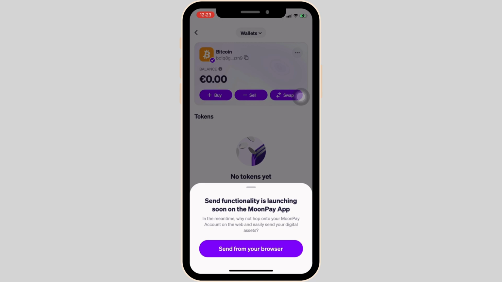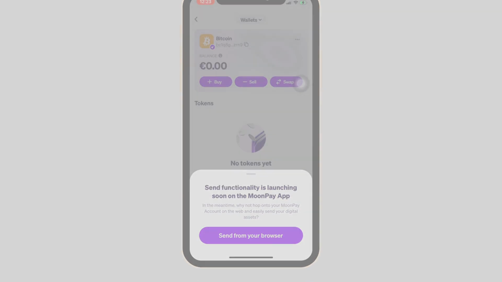So that's all for today, and this is simply how you can withdraw money from Moonpay.